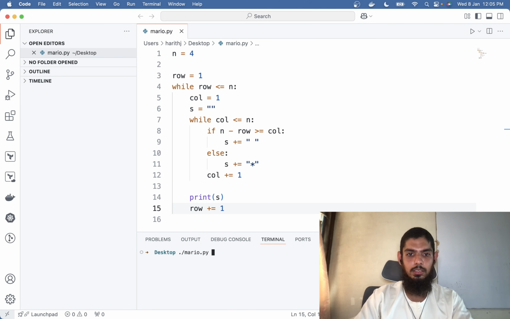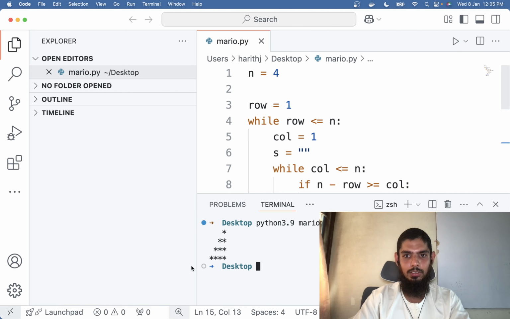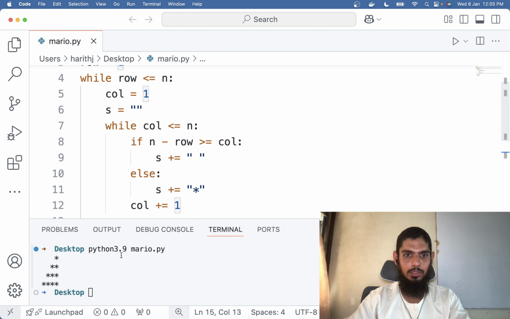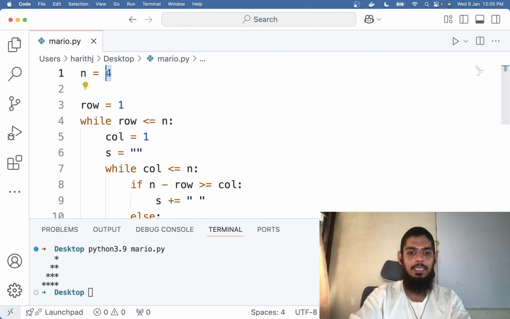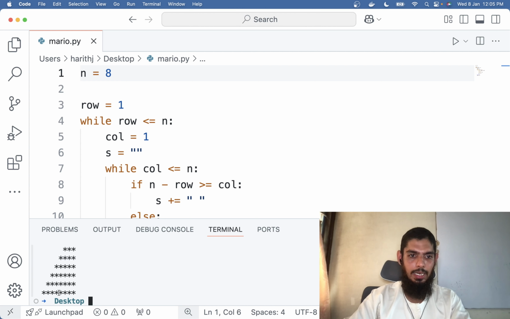Let's run. Let me run the program. So Python 3.9 and Mario. Yeah, so this one did the job. So we have the first, the second, and the third, and the fourth. Okay. So now if I say n is 8 and I run Python, you can see we'll be having 8 rows and 8 columns.